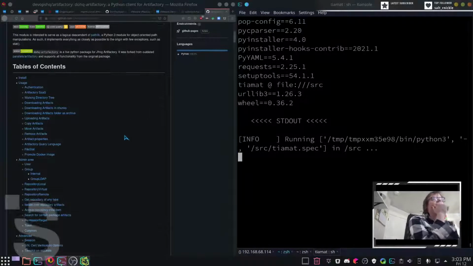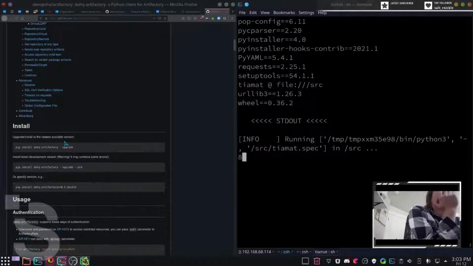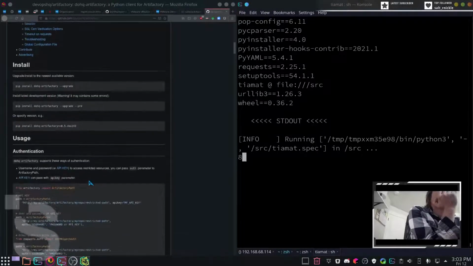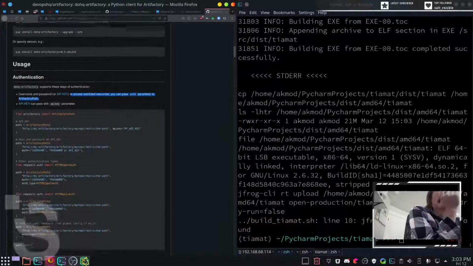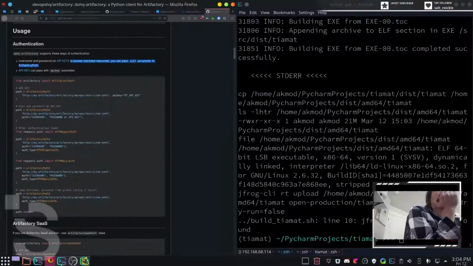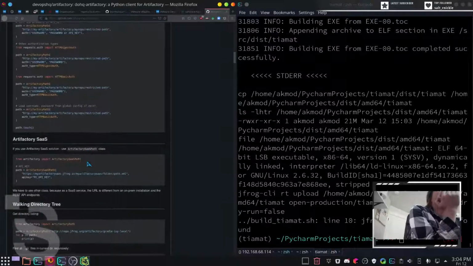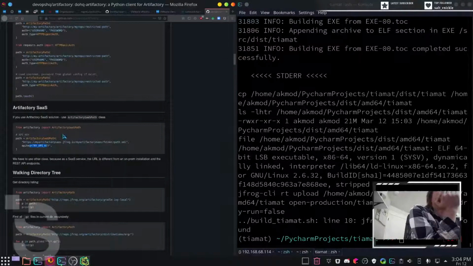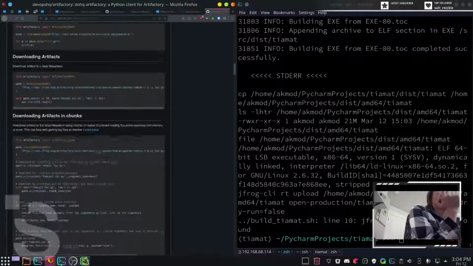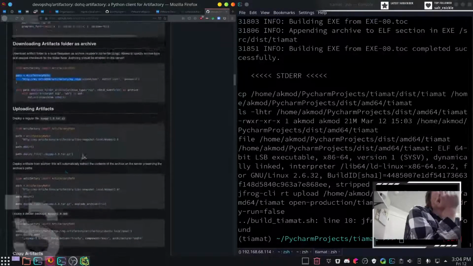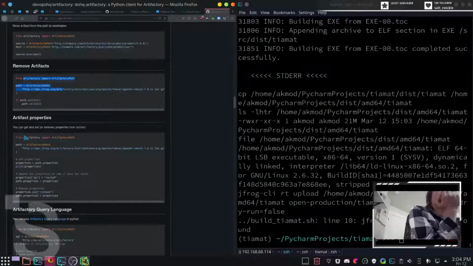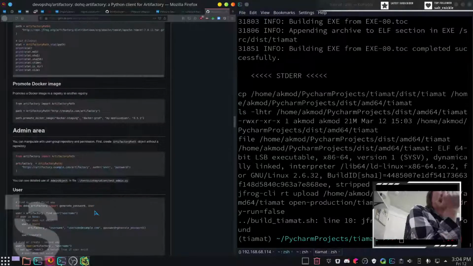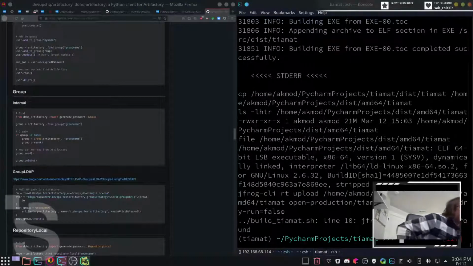Just going on another window. Username and password, or API key. Nice, I like having multiple things. You can pass off parameters to the artifact. Loading artifacts and chunks, downloading folder as archive, uploading artifacts, copy artifacts, move, remove, set properties. The more I'm looking at this, the more I just want to make it real quick. Oh, look. JFrog CLI, command not found.